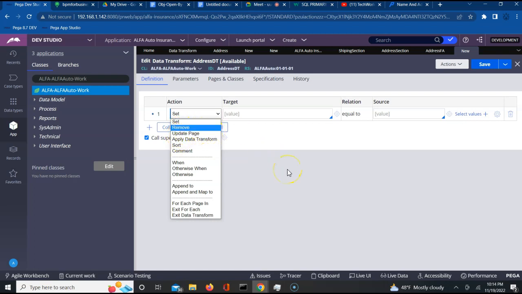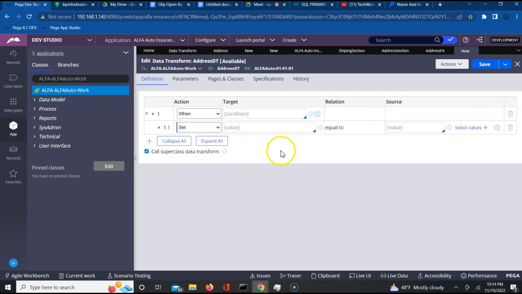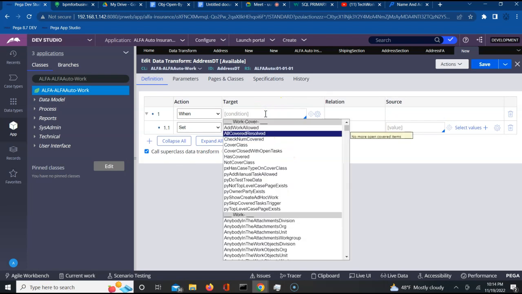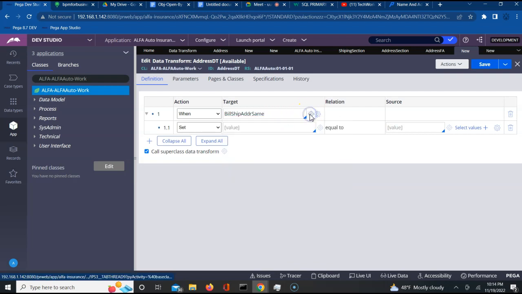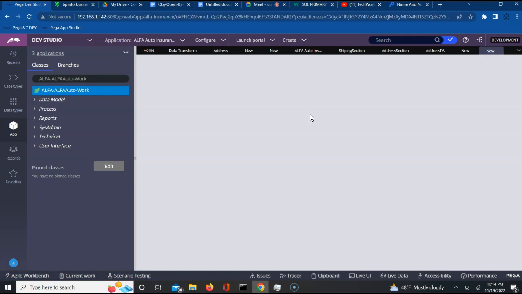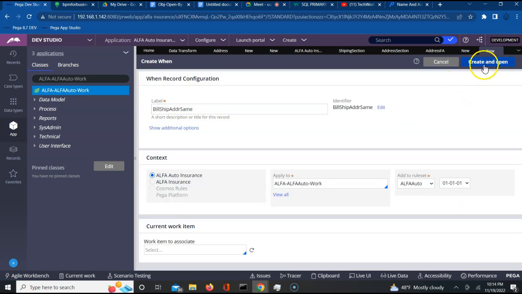Here I want to use a when rule. That's what I wanted to do, but somehow it was not getting triggered. That's fine. Let me choose when. And then let me see if there is any when rule available for me. See, I don't have any when rule. I want to create one, so I'll call that build ship. And then I should be able to create from here. If I click this, it should.